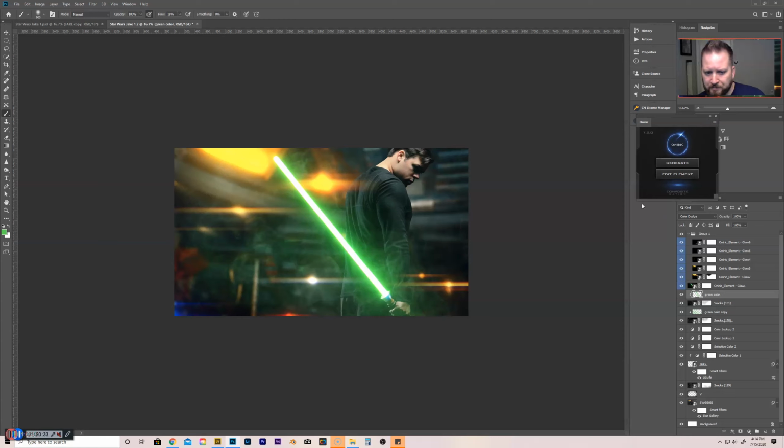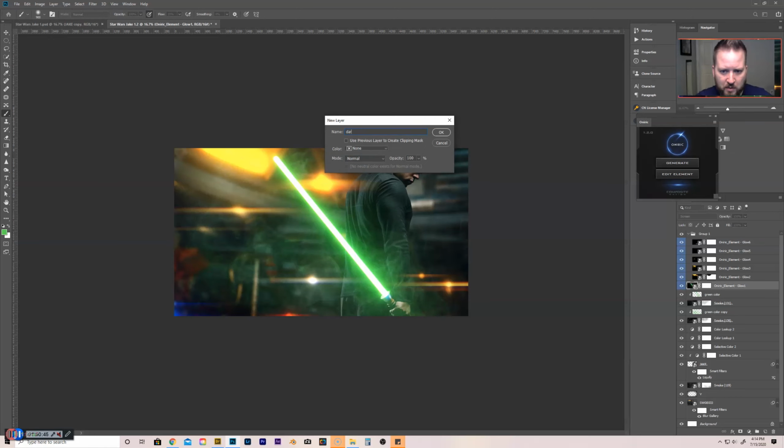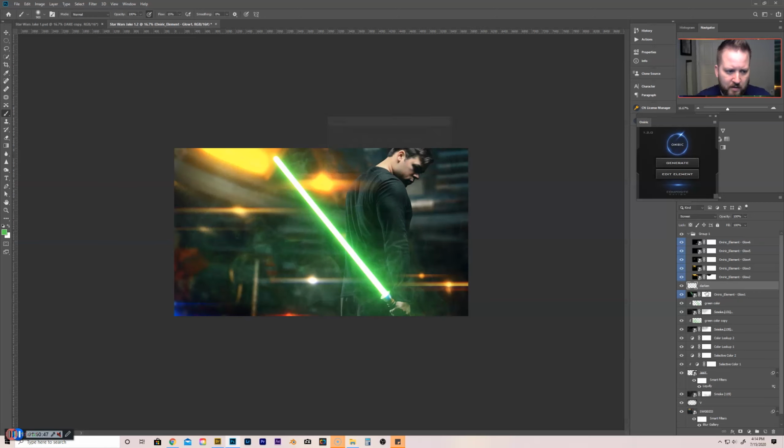And what I may do, because this glow up here is kind of bothering me, I may see if I throw in like a darkening. I'm just going to make a new layer, call it darken. Like a darken layer, and I'm just going to paint with a black brush kind of up in this area up here. Just painting with a black brush, kind of darkening some of this area.